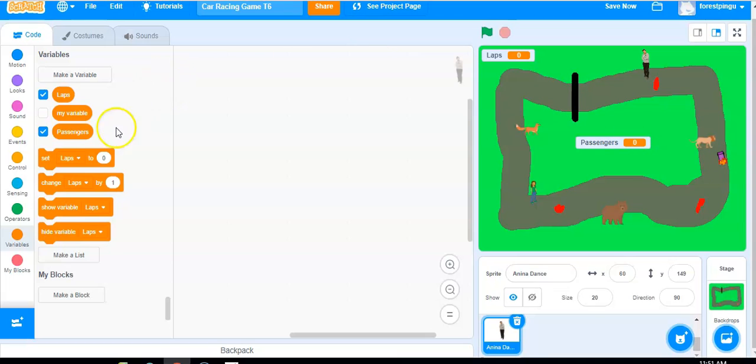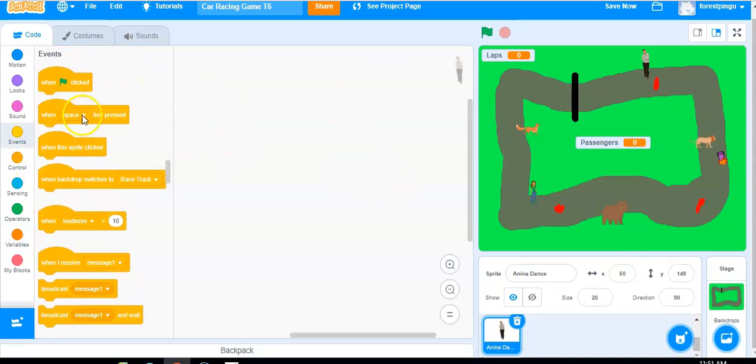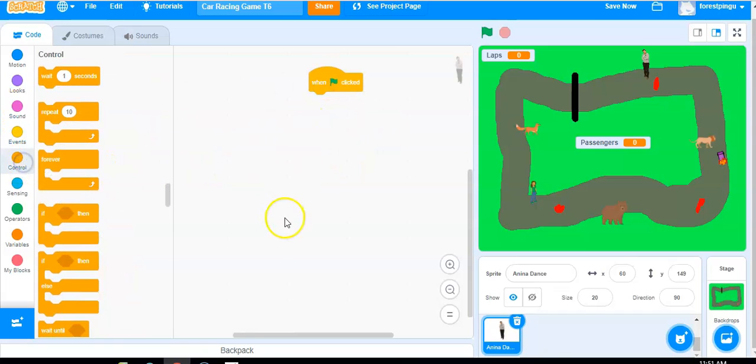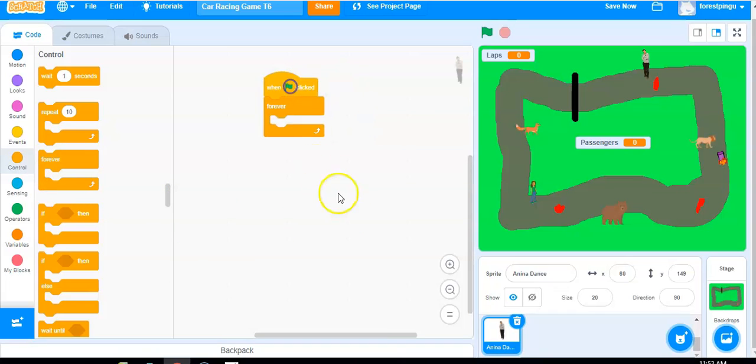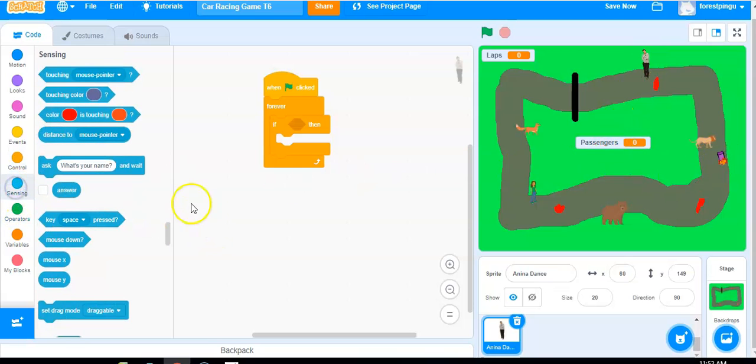It's the same again. So go down to events. So first, we want it from the beginning of the game. So we drag on our green flag. And that loop again that checks continually is the what loop? If you said forever, you are correct. So we're checking forever if. So we need our control block if. So this time we're checking if our person is touching our car. So we go to sensing and touching, not the mouse pointer.